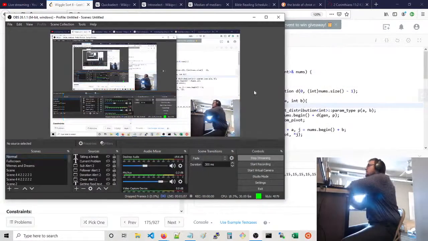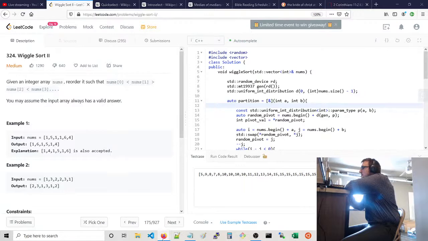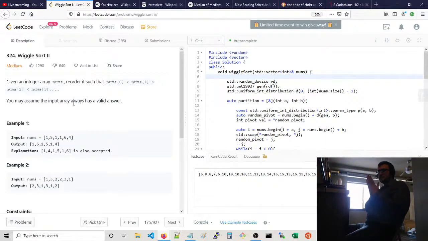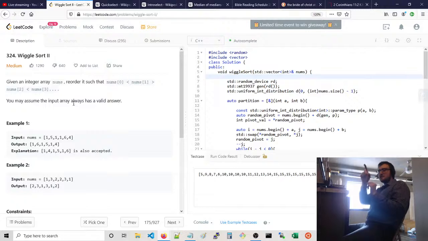So here we go. We're looking at Wiggle Sort 2, problem 324. Given an integer array nums, reorder it such that nums[0] is less than nums[1], which is greater than nums[2], which is less than nums[3], and so on. Basically, your numbers are paired off into a smaller and a larger number, and for consecutive pairs, if you put them next to each other, the larger of the first pair has to be larger than the smaller of the second pair. So it has to be kind of like a wave type of thing.